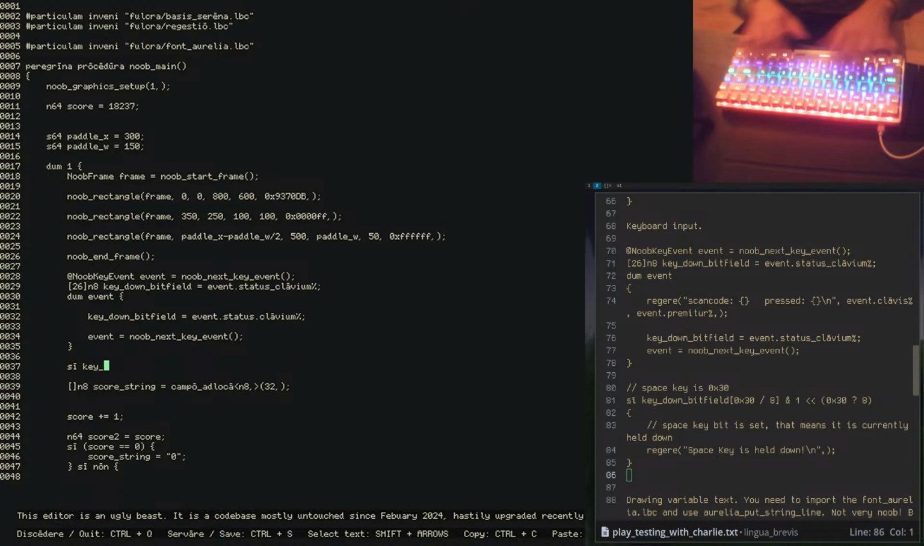So if we down bit field, space is this, I'll get the byte index and with a bit thing.